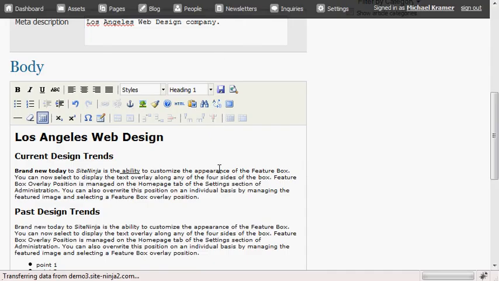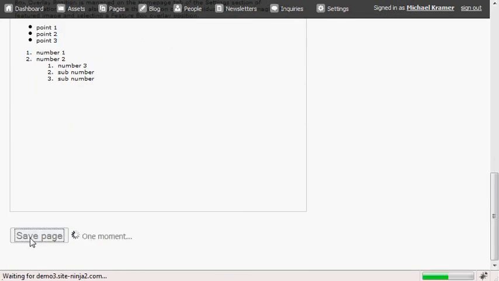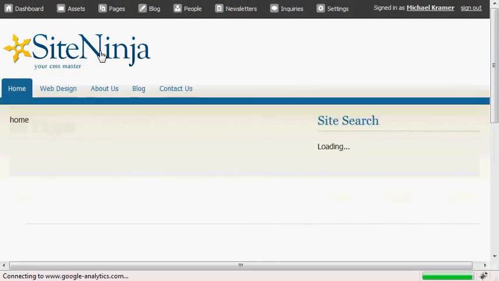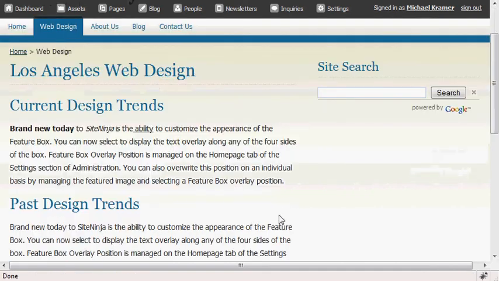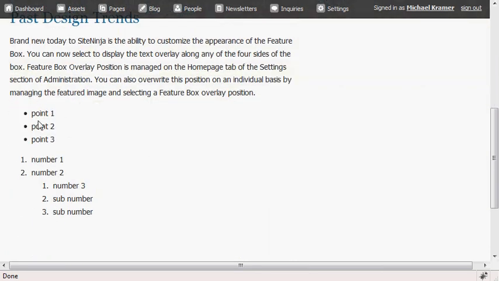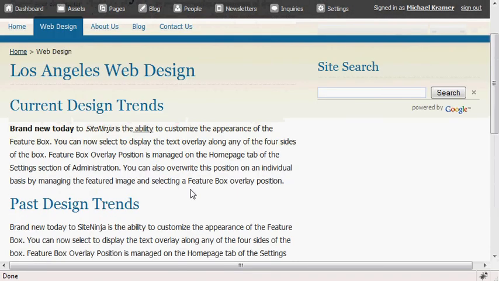When we're done with the page, scroll down to the bottom, click our save. To review the page on the public website, we simply click the logo of your site, go back out to page design, and hopefully we have a nicely formatted page. You see your titles, you see your bold text, you see your points, it's easy to read. That's the extent of formatting text for the page.